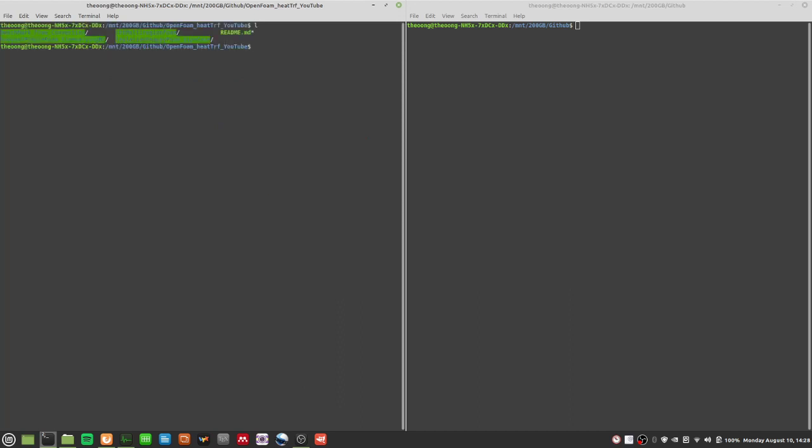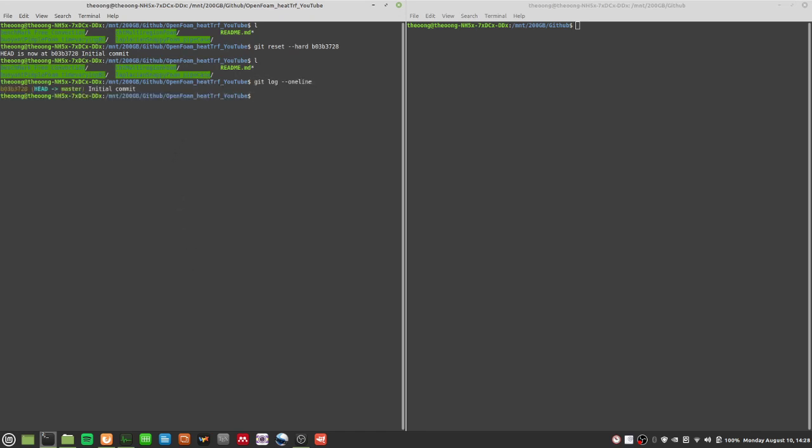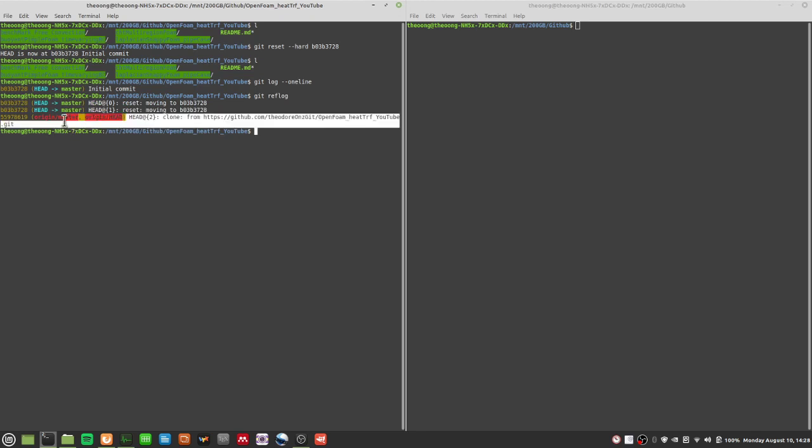Of course, I can do a hard reset that will really erase everything. But all my files are still here, and I've erased all the commit history. Next, I need to clear out the git ref logs. These are all the reference logs I want to clean out.